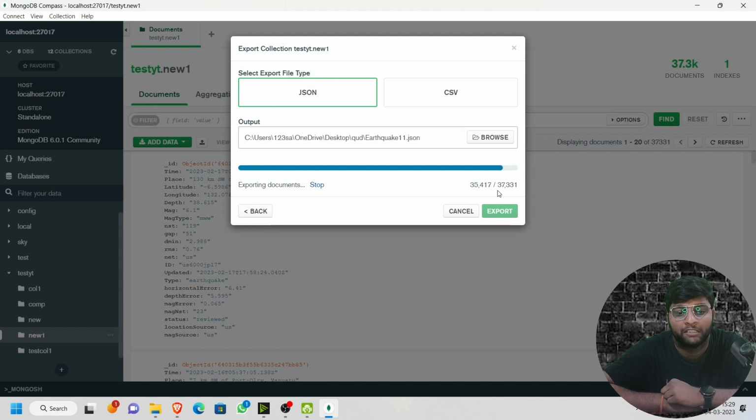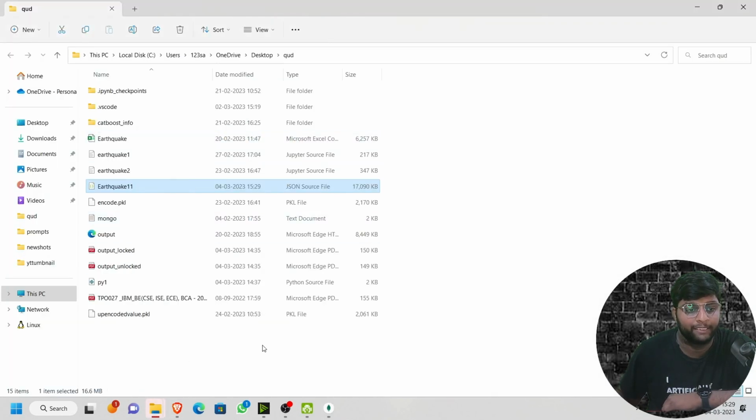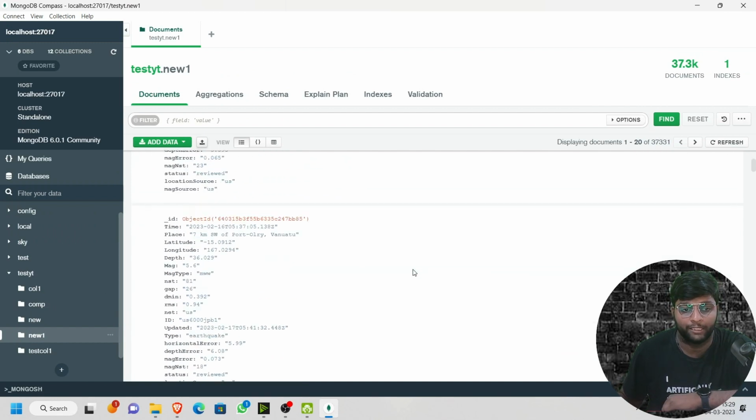You can see all the data, whichever values are there, it is getting exported. So it is done. Show file. Let me just click on show file, close. You can see here it is exported as a JSON format. The source is JSON, you can check here. So I'll just check if anything else can be done.